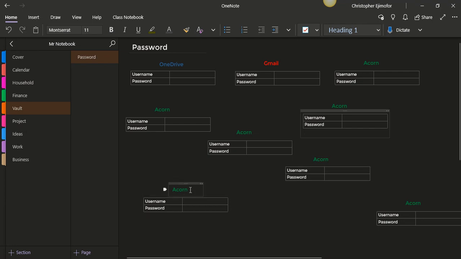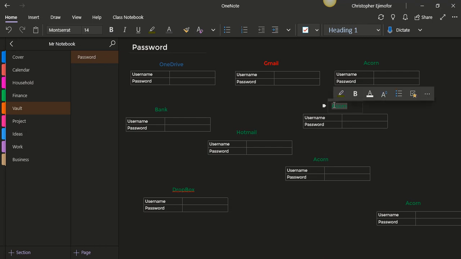Okay, so you can change this to, let's say, Dropbox, and change the color if you want. Make this Hotmail, make this bank, the bank name, make this whatever you want, guys. Okay, guys, get it. Let's say Stockpile or Robinhood. Make this Robinhood.